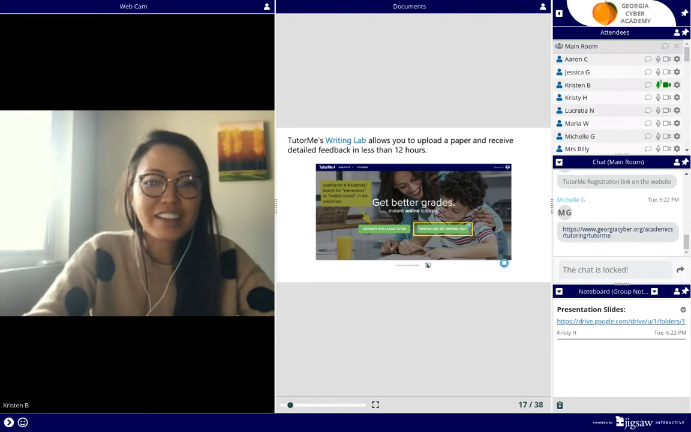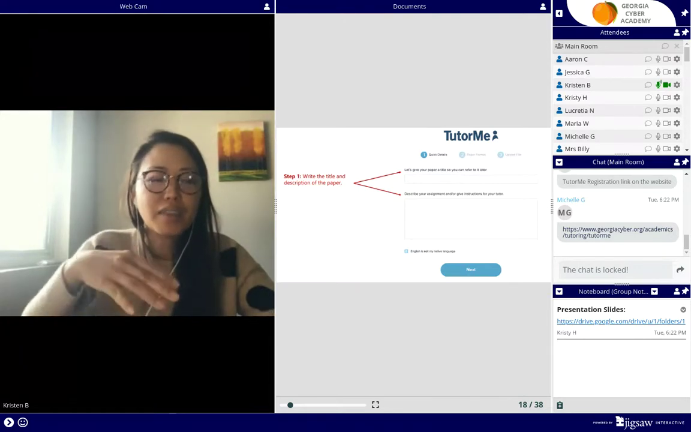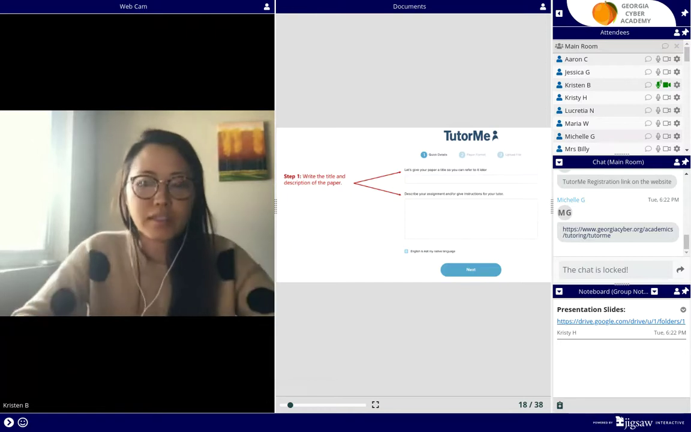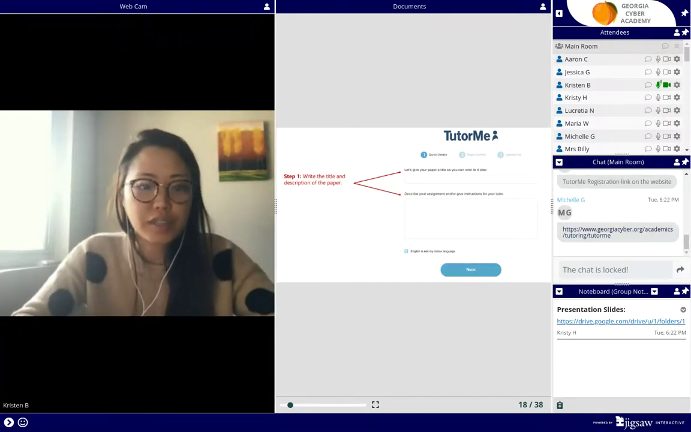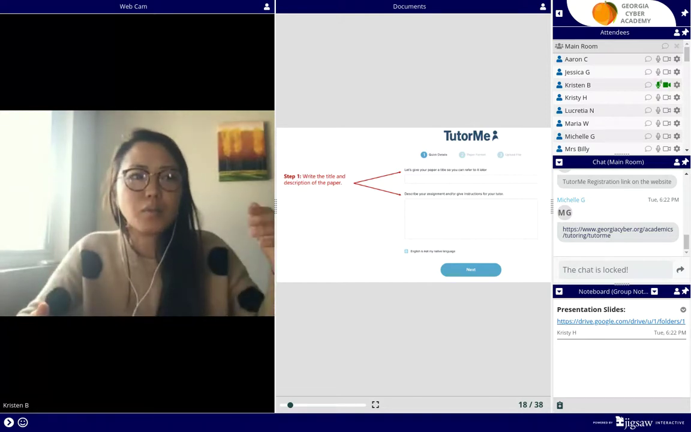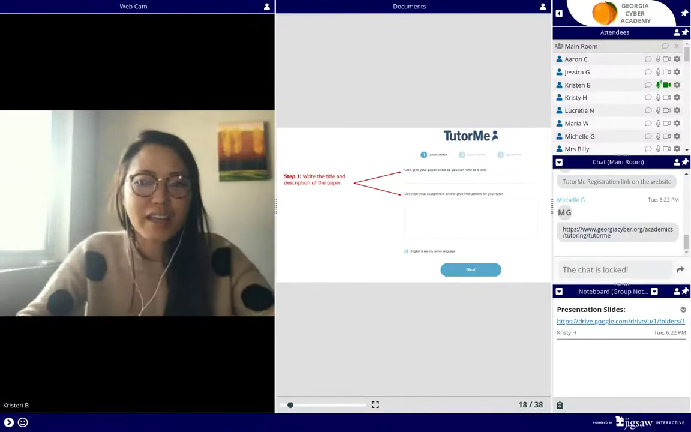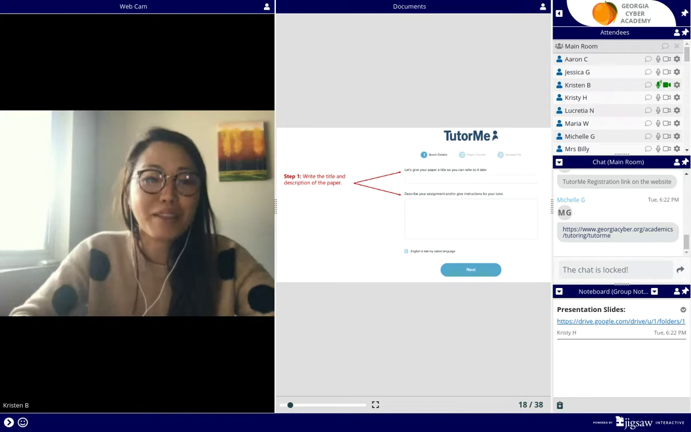Instead of clicking on connect with a live tutor, the student will then click on writing lab. And then the student will provide the title and description of the paper. Again, GCA has very specific requirements that they want their students to include in this description, and students will be notified about how they should describe their papers. But here I think they have to include their grade levels, the course, and copy and paste the instructions.